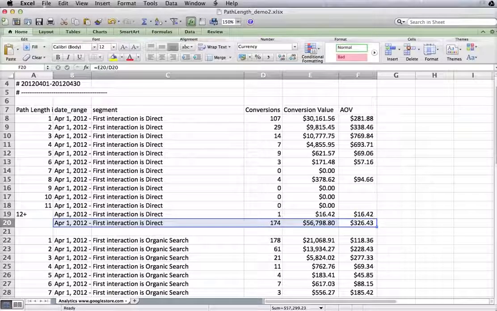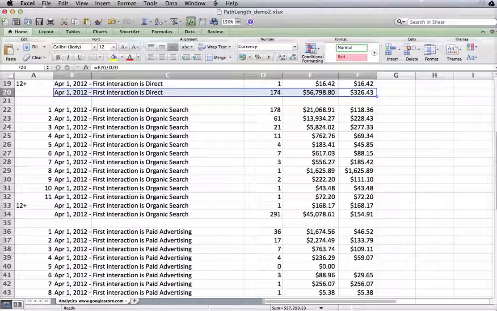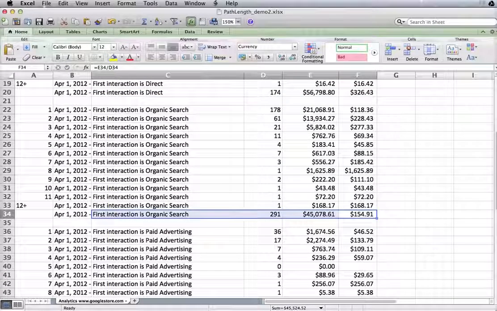And you can also play this out in a very broad context just to look at differences. So we know people that start conversion paths on display, which is with this line here, spend on average $326.